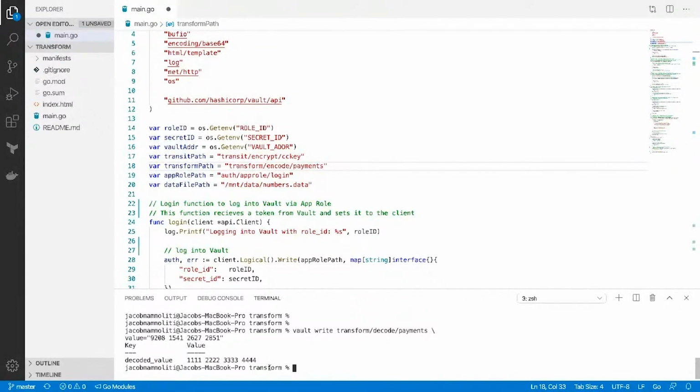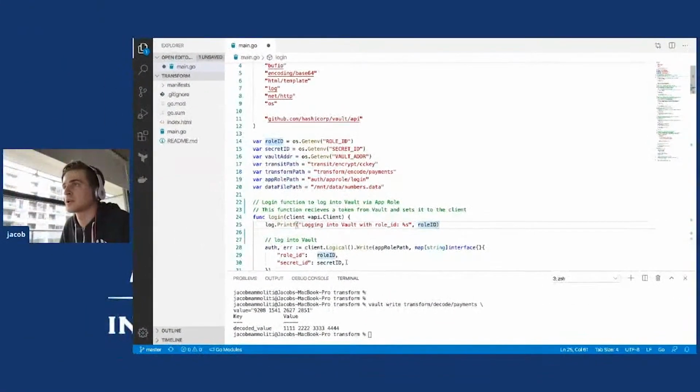And this, again, works the same way with transit as well. You have to use the same key and the same endpoint that you use to encrypt it to decrypt and get the same data back. So that's what I had for the demo around transform. If there's any questions, just post them in the YouTube chat, and then we'll answer them after Marc's demo at the end.